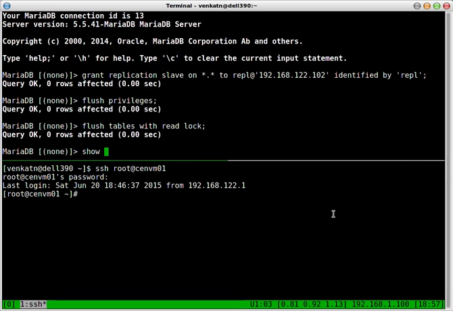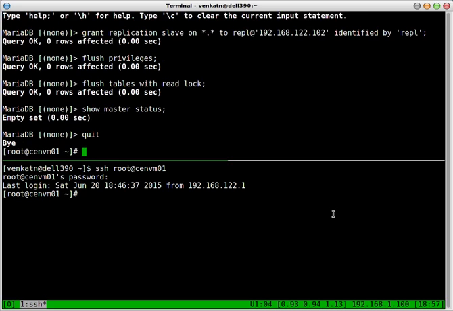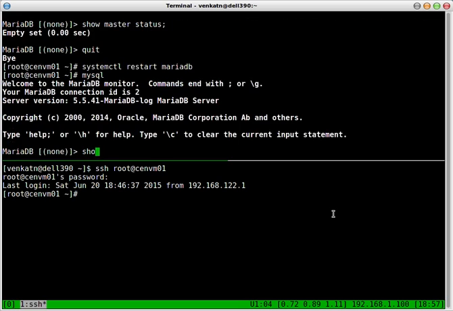If you do show master status, nothing. Why? Because we haven't restarted MariaDB after we made the MySQL configuration changes. Let's do it now. systemctl restart mariadb. Show master status.